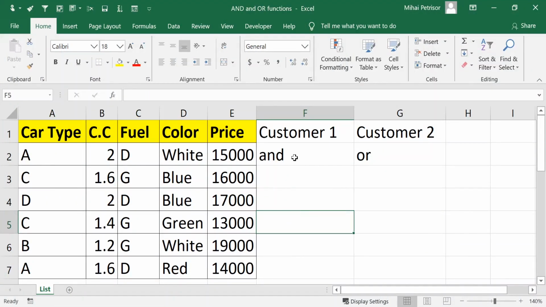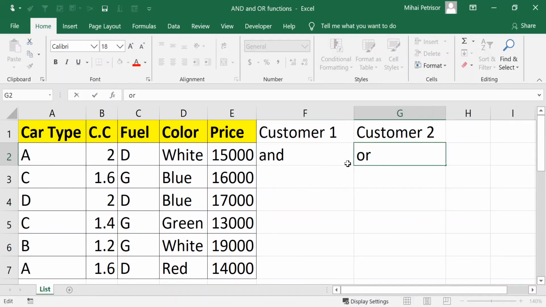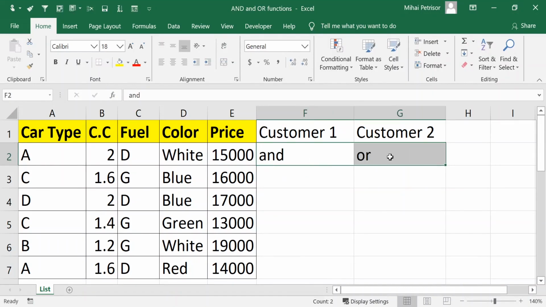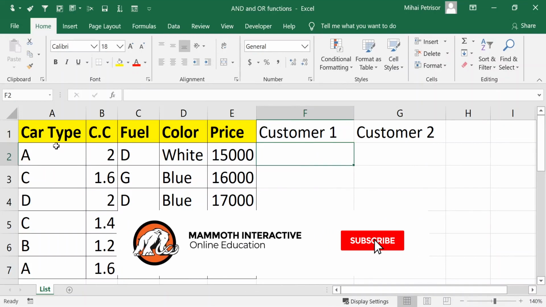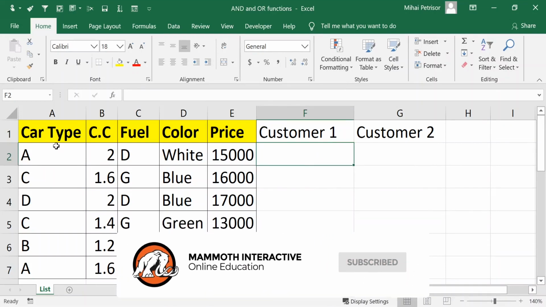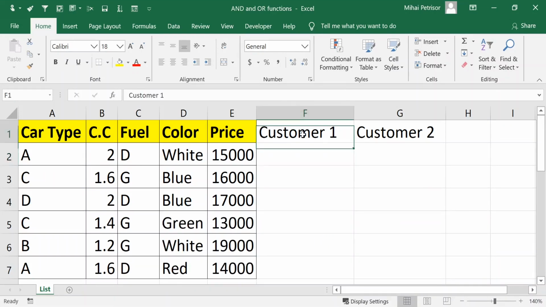Hi. In this video, we'll learn about the AND function and OR functions. We have a table with some cars, and each car has many options like type, cylindrical capacity, fuel, color, and price. And we want to sell these cars to some customers. We have customer number 1 and customer number 2.